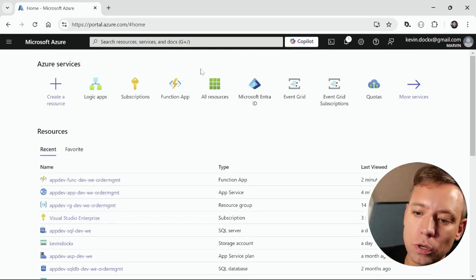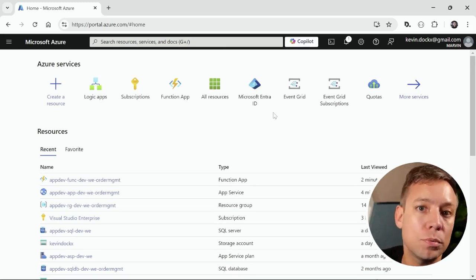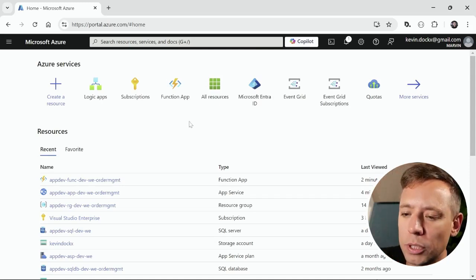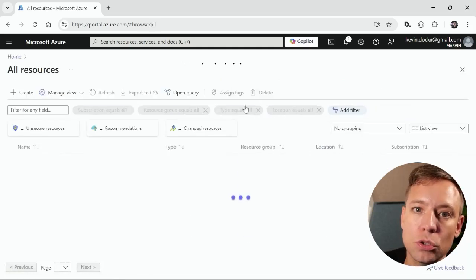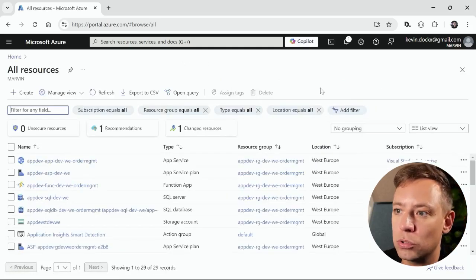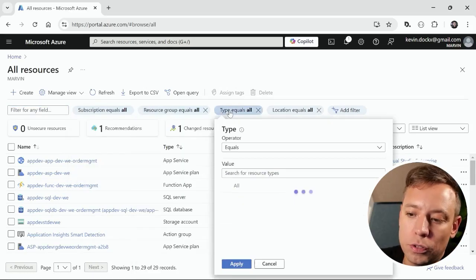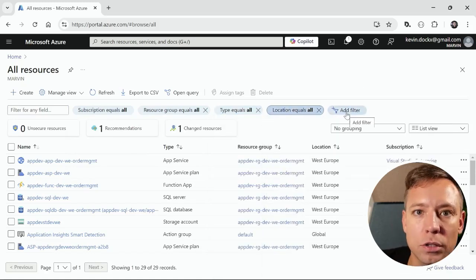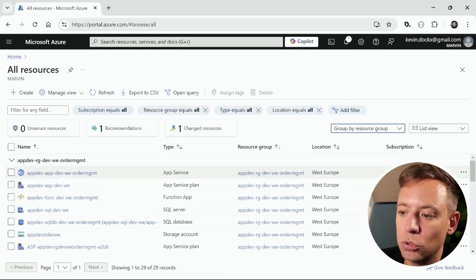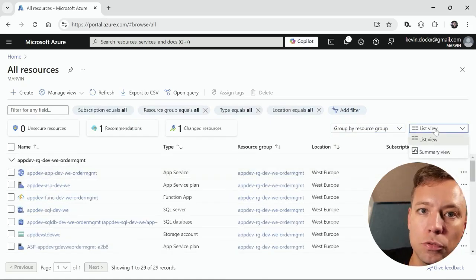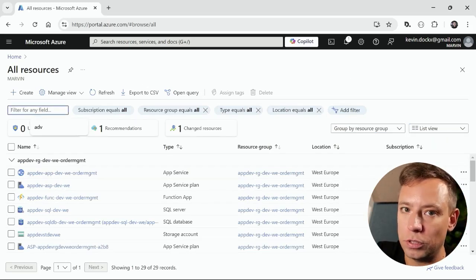In fact, what you see on top here are often shortcuts to the built-in search functionality catered to one specific resource type. But let's start with all resources first. So let me click that here. This brings me to a screen that allows me to search through all my resources. I can filter on subscription, on resource group. I can filter on type, on location, and I can add custom filters as well. I can group my resources, for example, by resource group, and I can choose whether I want a list view or a summary view. And of course, I can also input custom filters here.